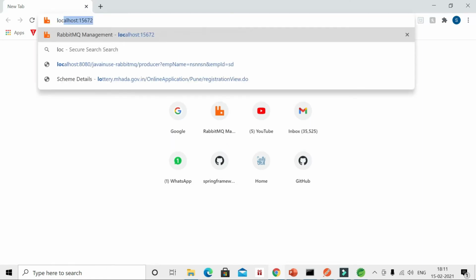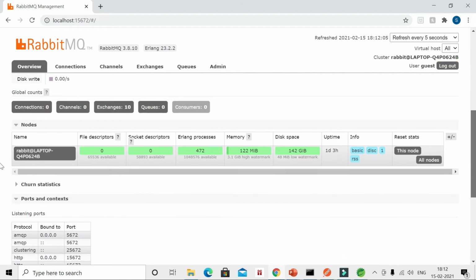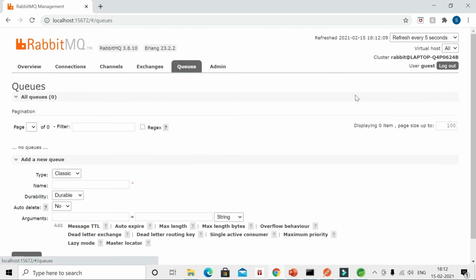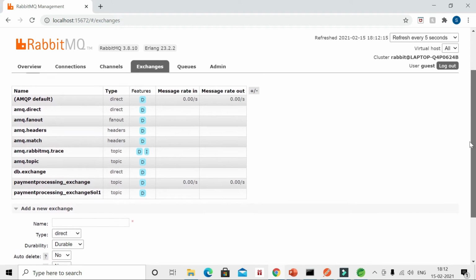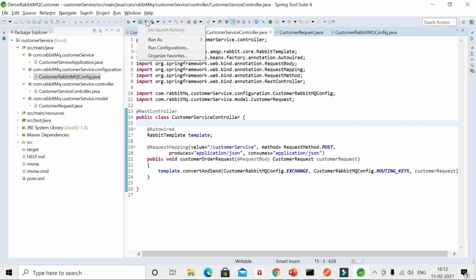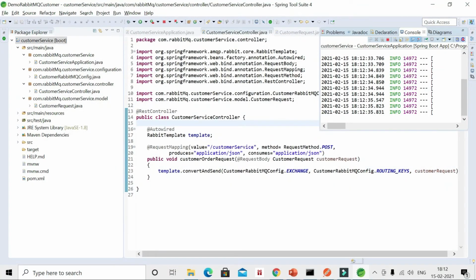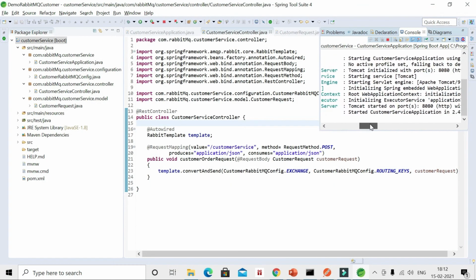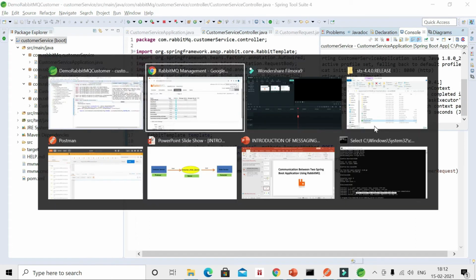Okay, now let me open. As you all know, username guest. I already logged in. So here you can see there is no queue, zero queue. In exchange also, customer exchange is not present currently. Now let me run my application, the Spring Boot app. So yeah, now it's running. Port number is 8080. By default the port is 8080 only.